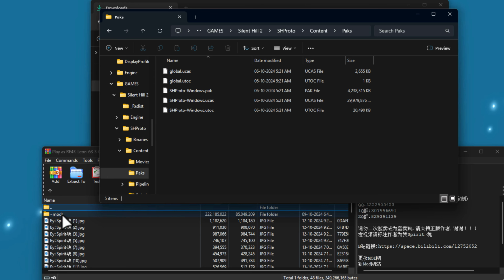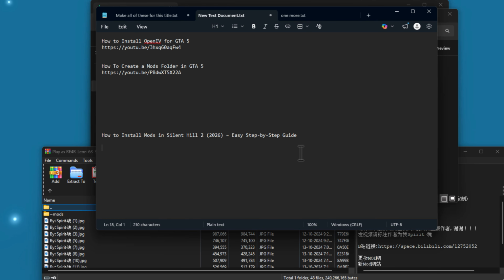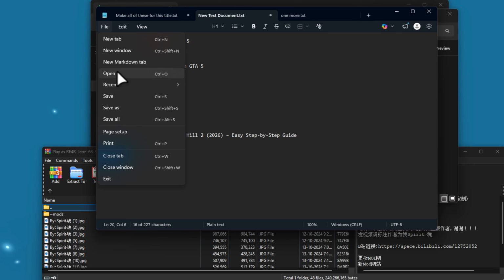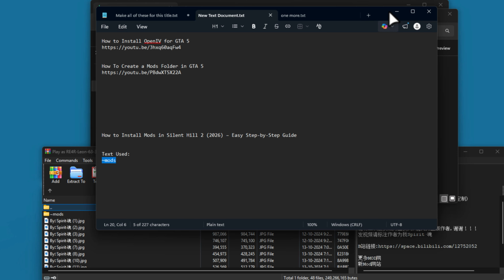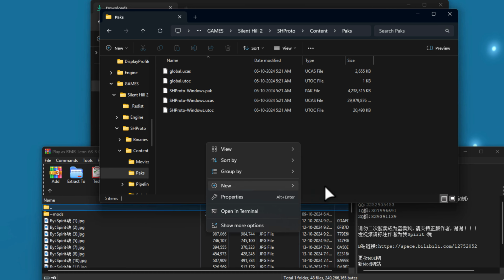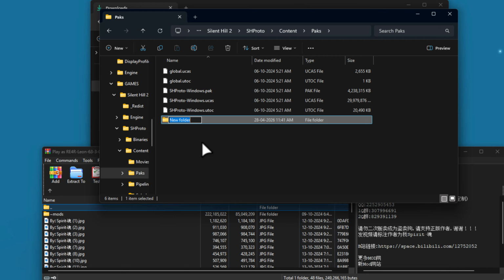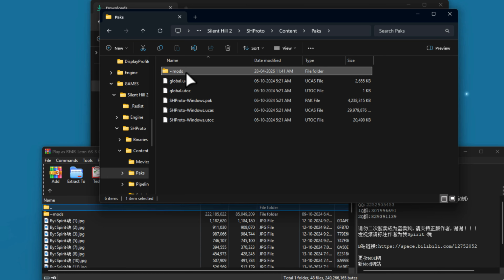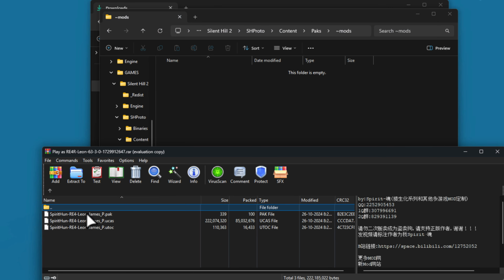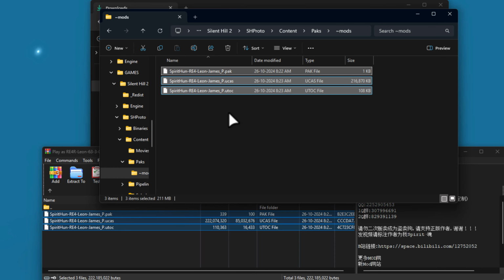You need to create this mods folder. If it doesn't have the mods folder, then check my video description for the text used in my video. Copy this mods text and right click on the blank area and select new and select folder. Name this folder using the text and open the mods folder and open mods, drag and drop the files inside.